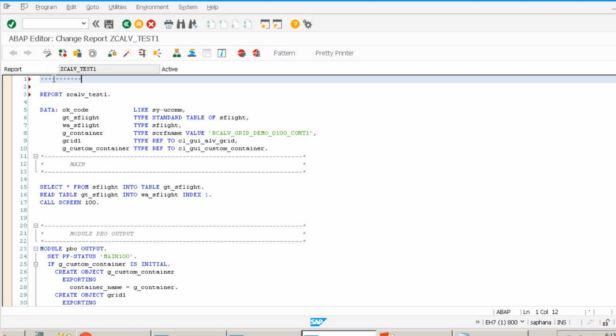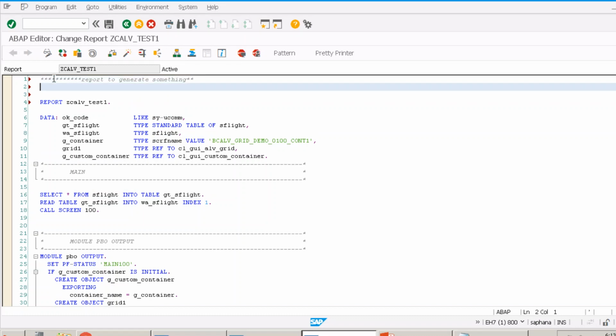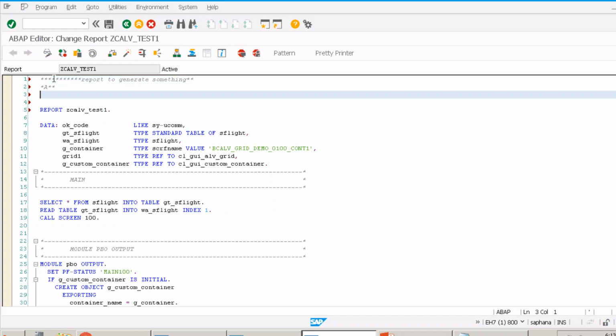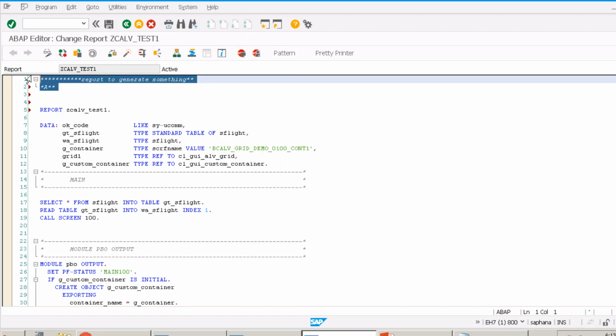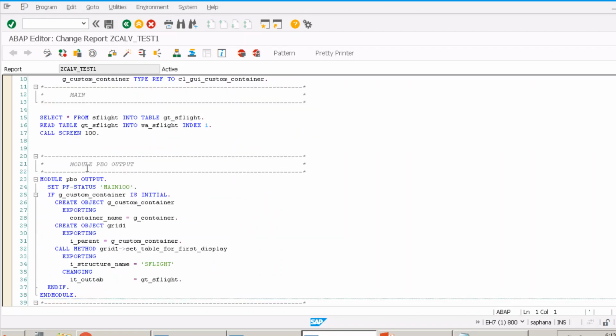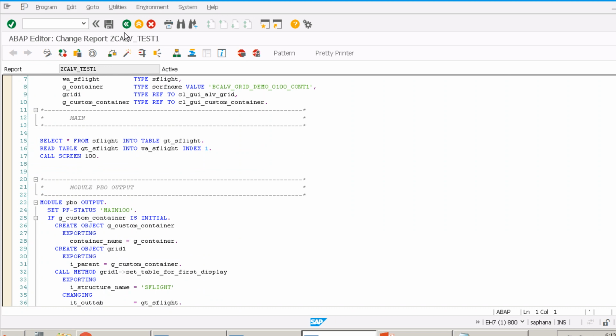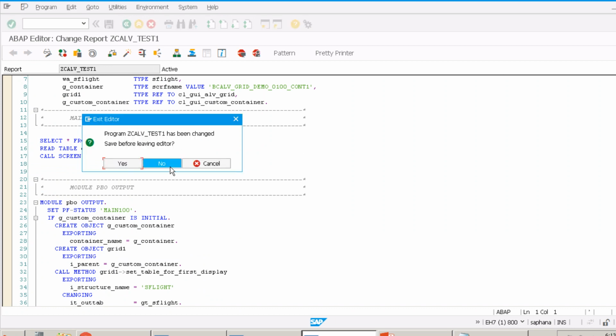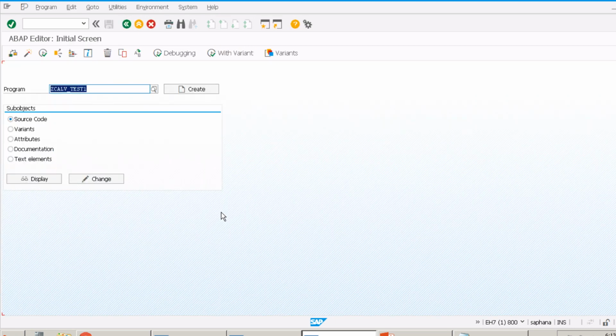You can put what is the purpose of this report, to generate something, etc. You can give any number of lines of comments, whatever you want. Just put the purpose, and wherever you are doing the coding, just keep writing what this module is doing, what that module is doing, everything you have to write. That is a good practice for code comments. Now I hope you are familiar with this screen, this is only a brief overview.